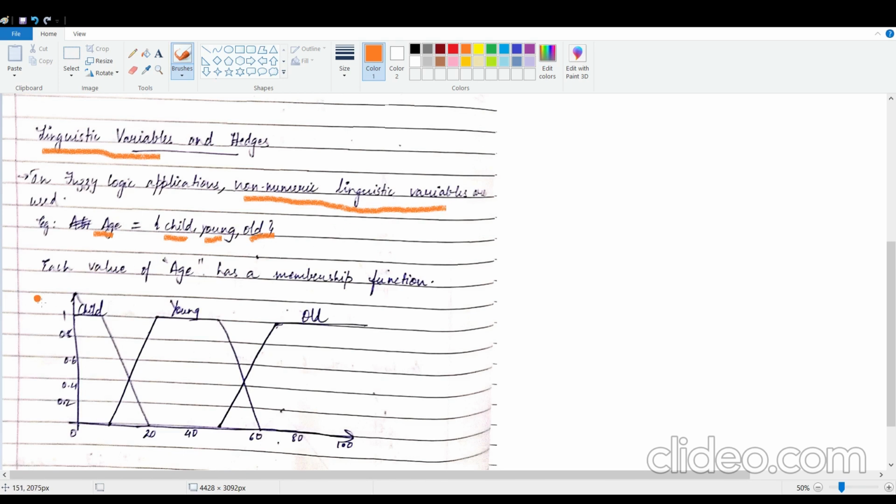So, if you were to draw out all the values of age, then they look pretty much like this. Each of these is a membership function. Each of them has a curve like this, and that represents all the values that the membership function carries.